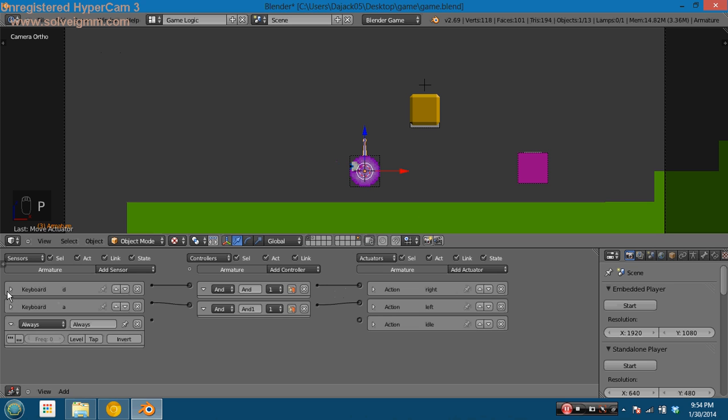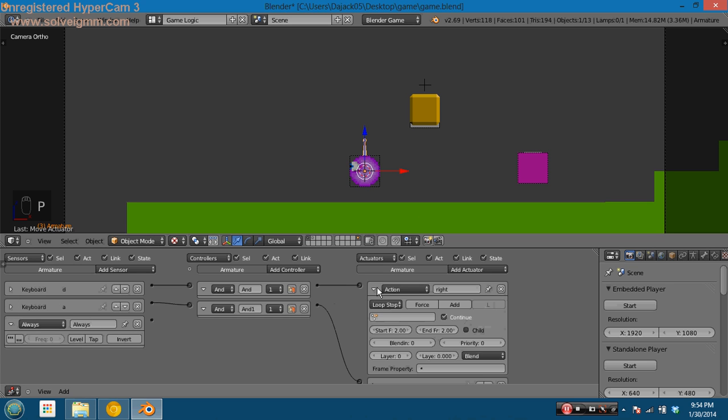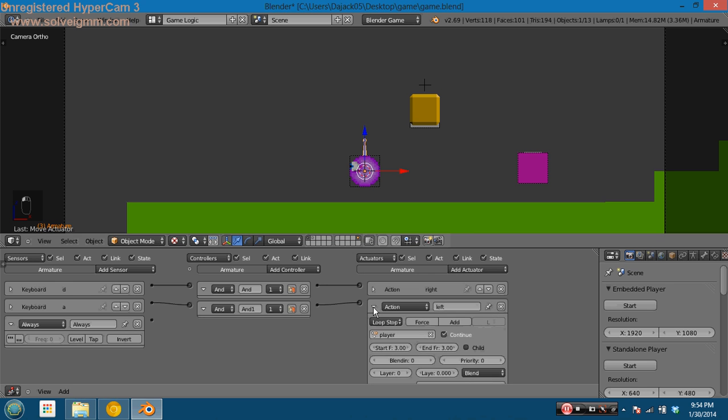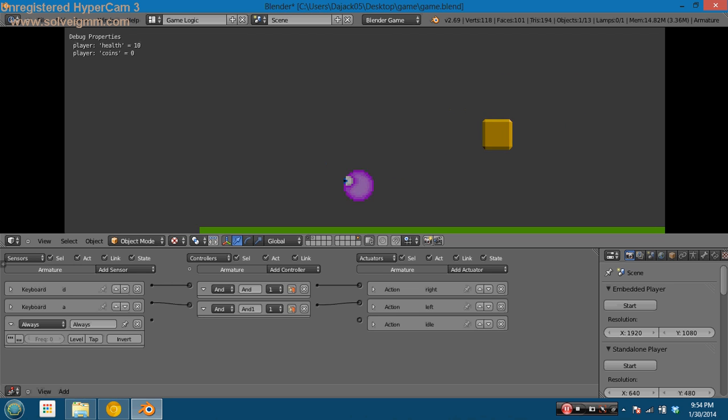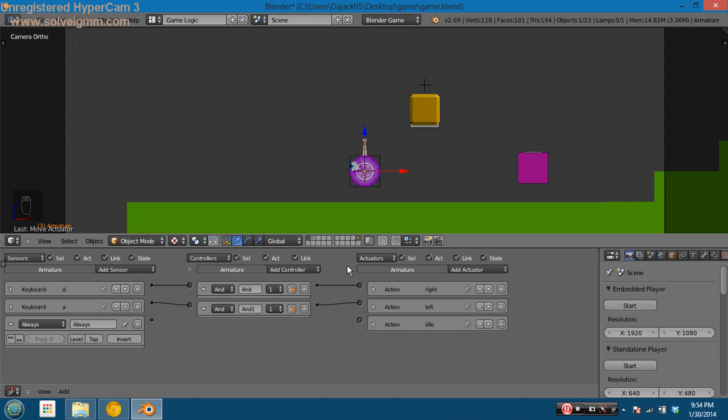Okay, so we need to figure out what's going on. Oh, we didn't select which animation to do. Well, one did. There we go. So now we're sort of working, except that we don't have the idle. So let's put the idle in here.